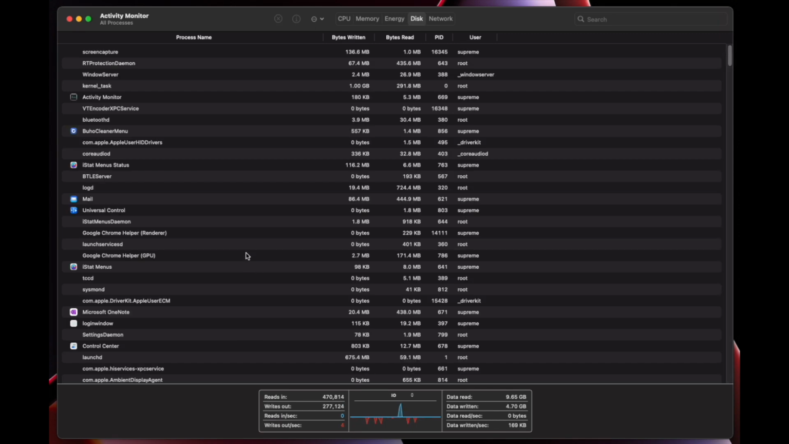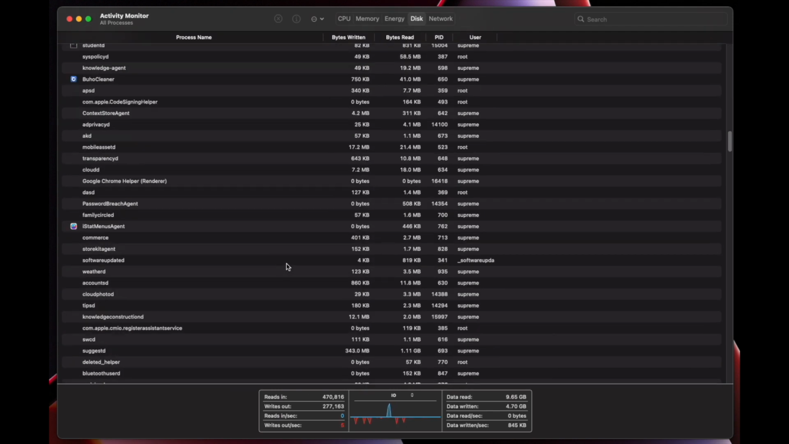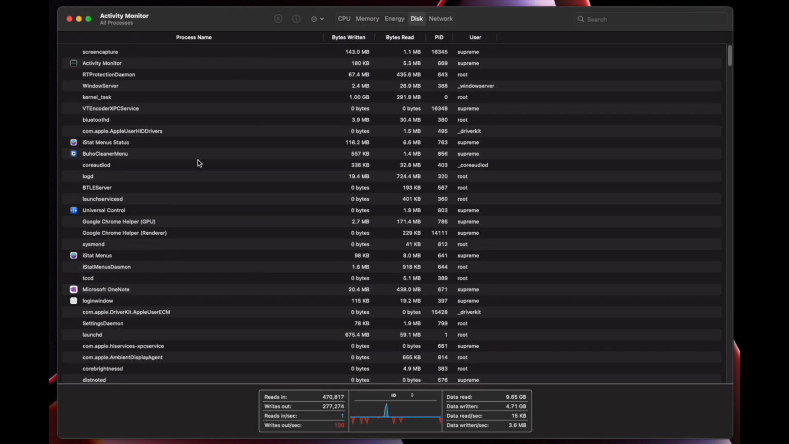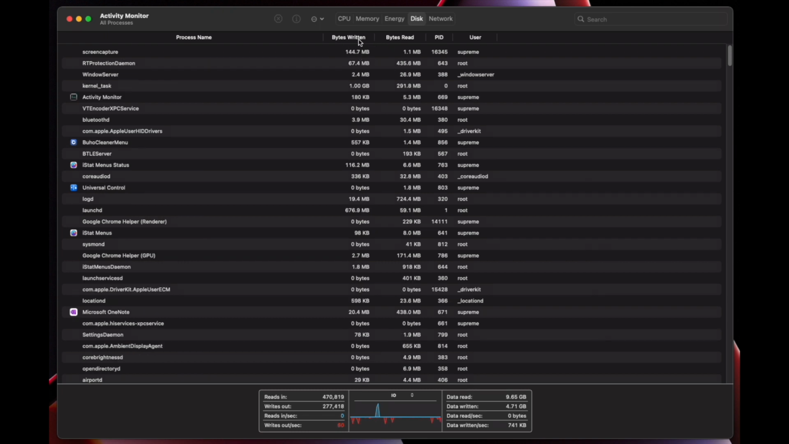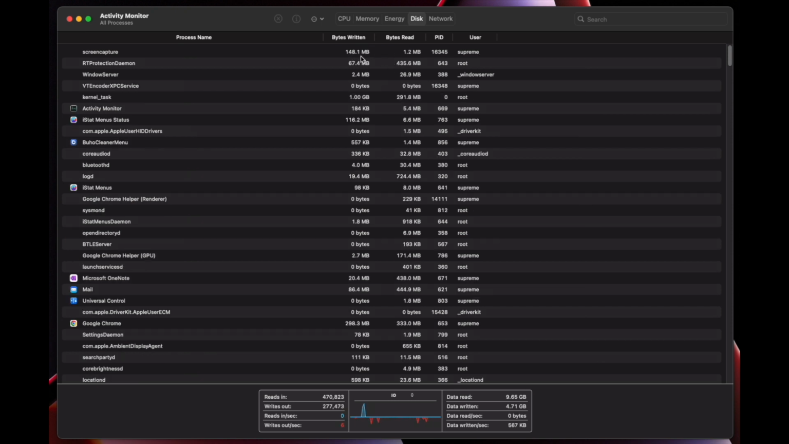So that is one of the cons. It doesn't really monitor disk space usage, which is fine, but it will tell you the process name that is using, the amount of bytes written, and bytes read, and the process ID for that, and then the account that's using that disk, the reads and writes.